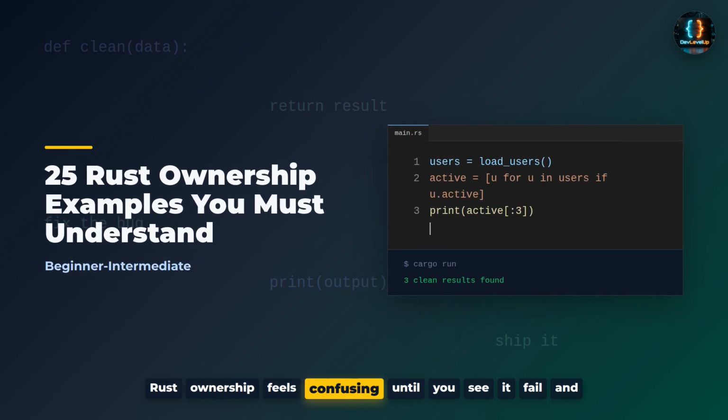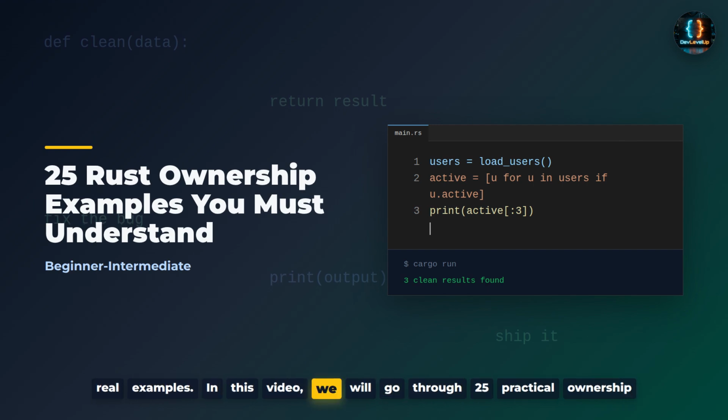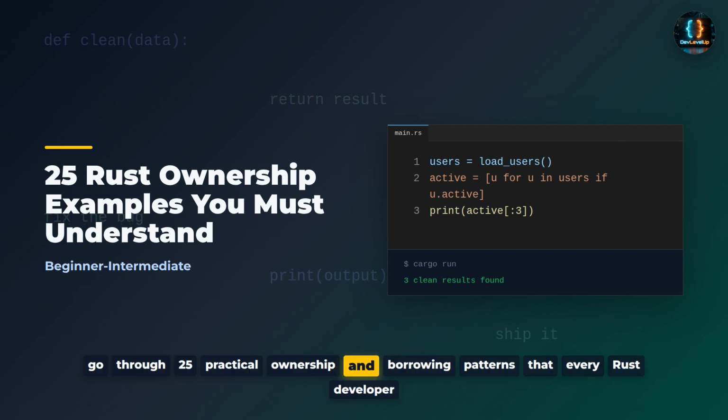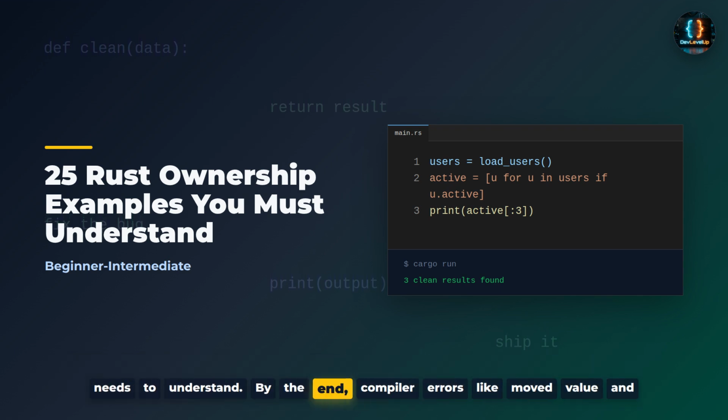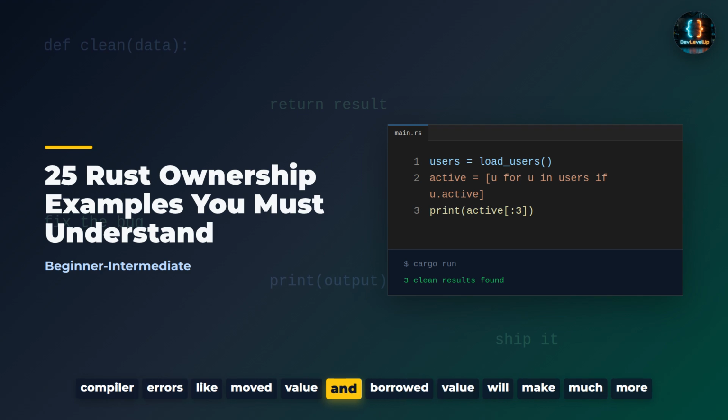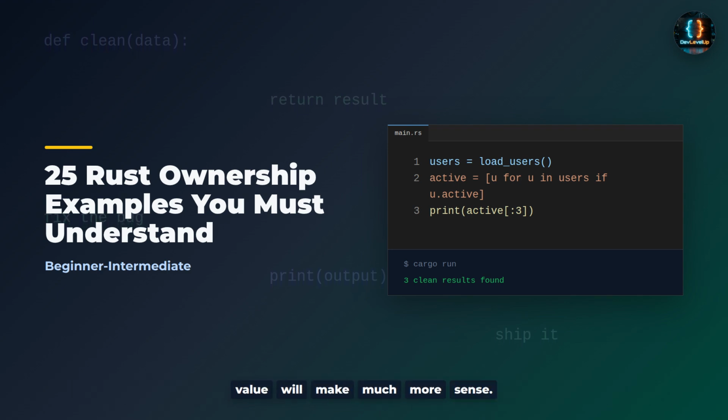Rust ownership feels confusing until you see it fail and get fixed in real examples. In this video, we will go through 25 practical ownership and borrowing patterns that every Rust developer needs to understand. By the end, compiler errors like moved value and borrowed value will make much more sense.